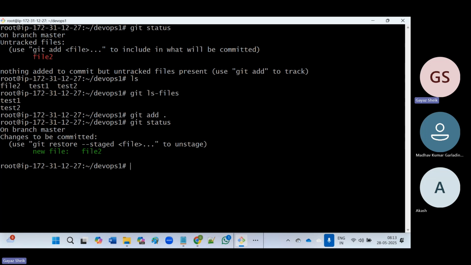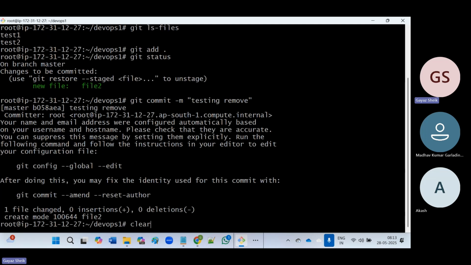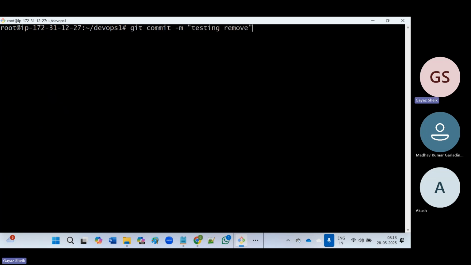So changes to be committed, and git commit -m "testing zero". Okay, I committed the changes. So now check the status. So nothing to commit, working directory clean.